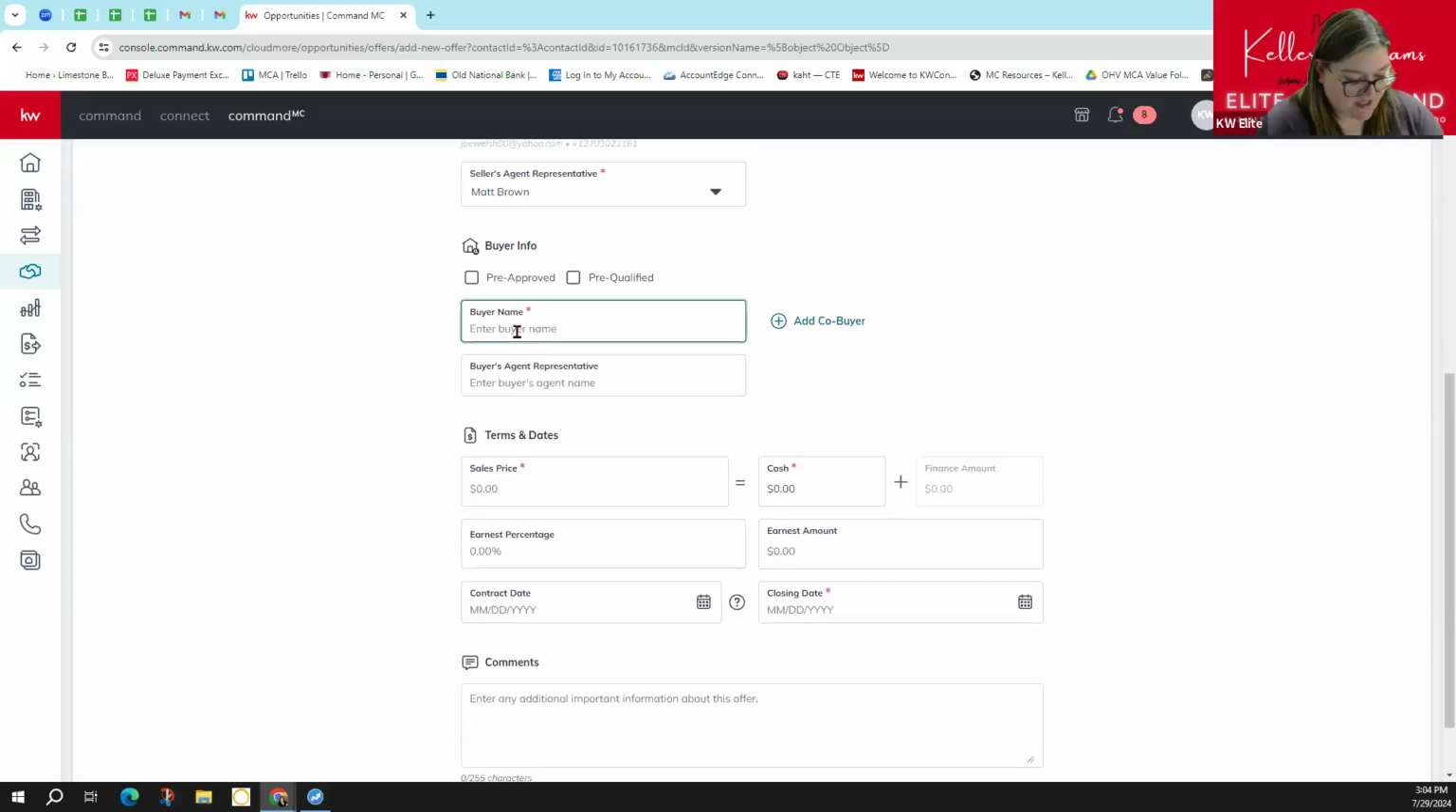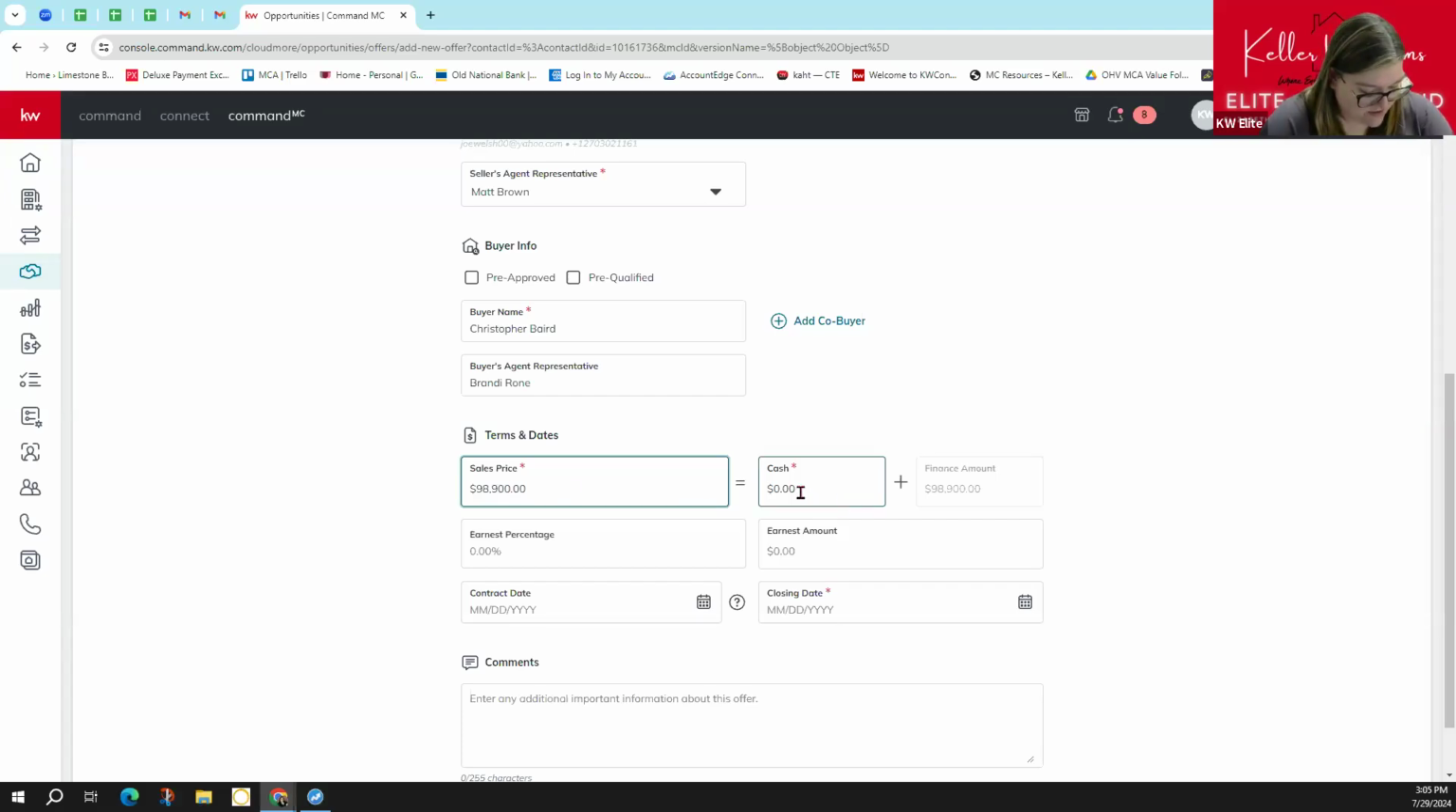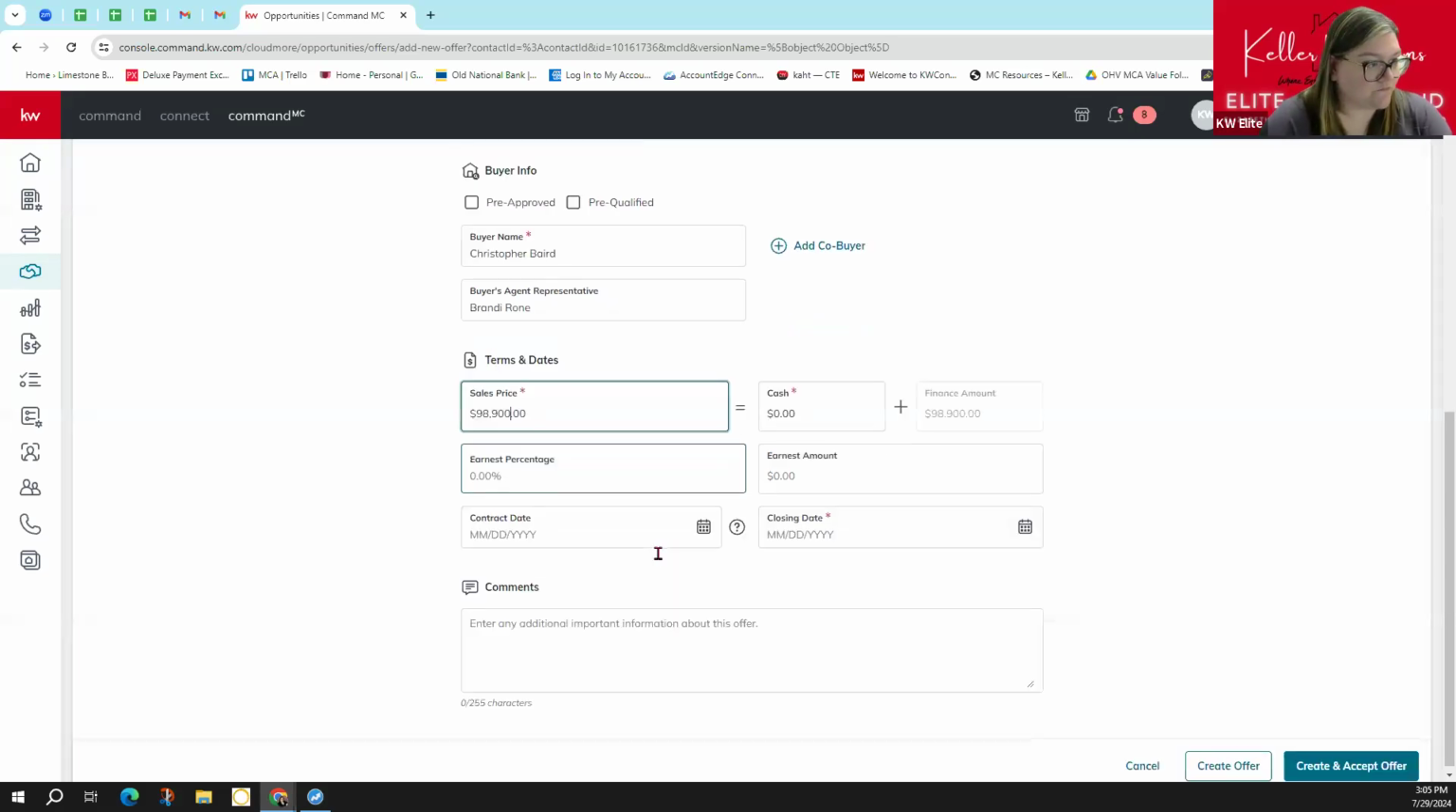So the buyer's name on this one is Christopher Baird. I'm going to say that's Baird. And the representative was Miss Brandy Brown from our office. Our total sales price was $98,900. We didn't have any cash on this one, it doesn't look like. So our finance amount is $98,900.